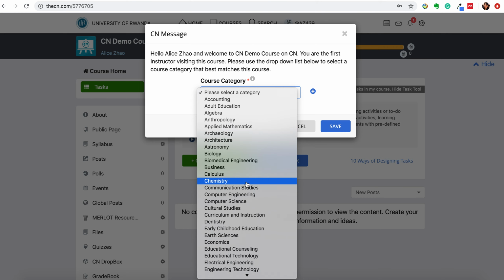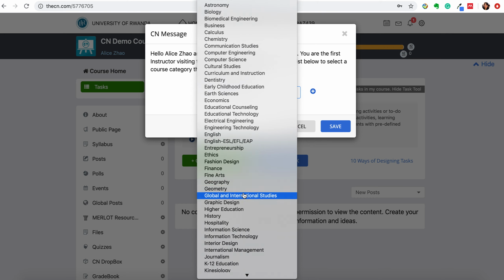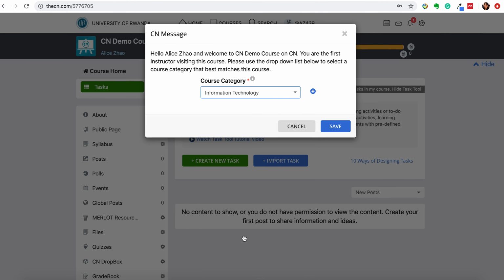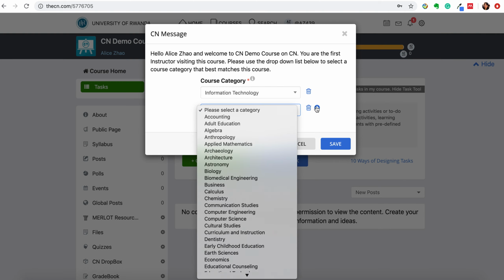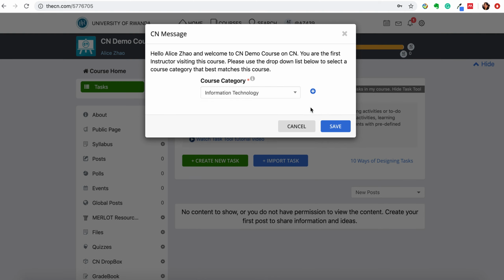Let's say this is an IT course. Then you should be able to find information technology. You can have one category or multiple categories. So you could also add another one if you want to, but it's not required.